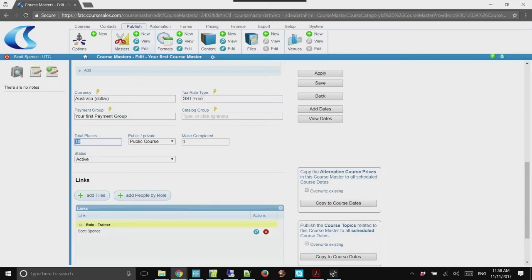So total places is how many people are placed on this course. So we're going to have a maximum of 25 people. It's a public course, so it'll be displayed on the website. I'm not going to have a catalog group.